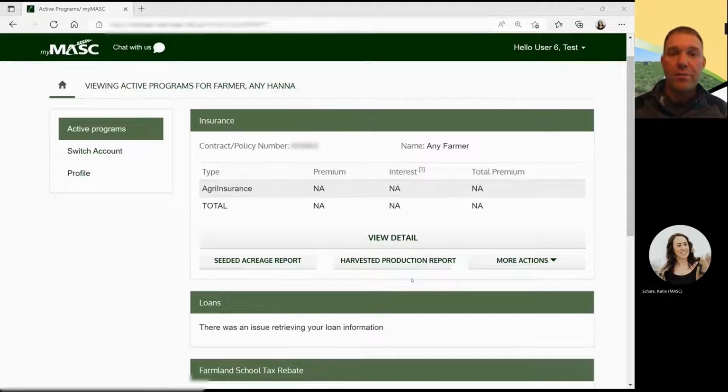As always, you have to log into your myMASC account first. If you do not have one, please contact a service center near you. If you do, once you're logged in, you will see that we now start at what will be your home page. In the middle of that page is the tab that says Harvest Production Report. Click on that.